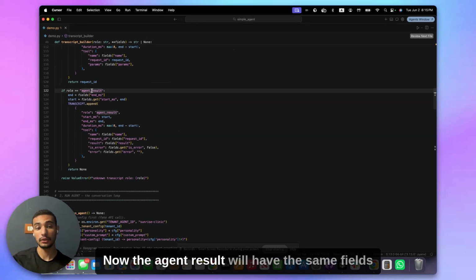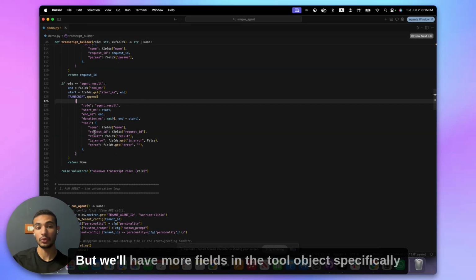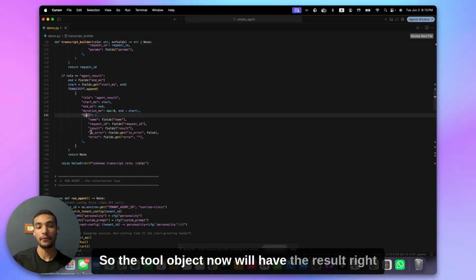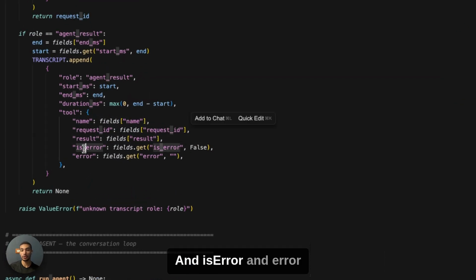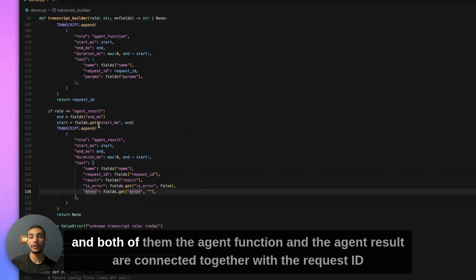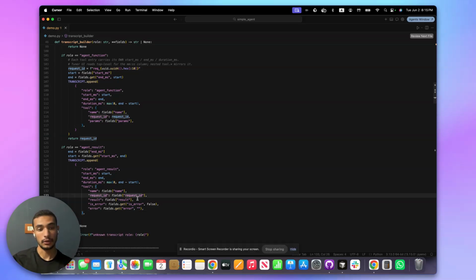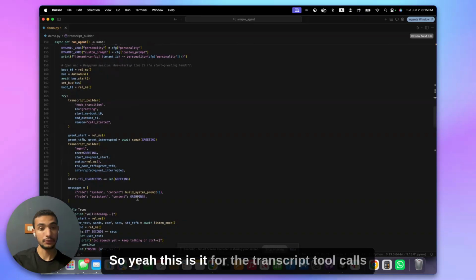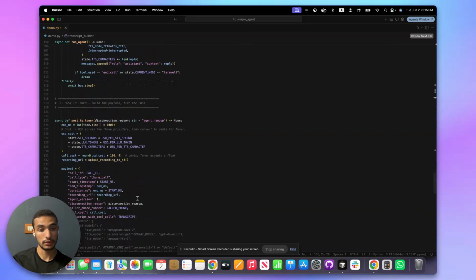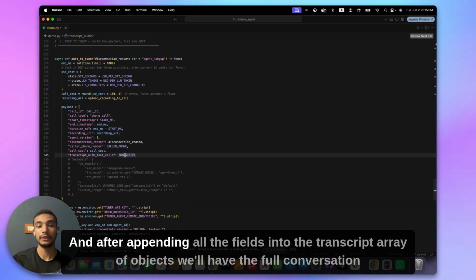Now the agent result will have the same fields, but will have more fields in the tool object specifically. So the tool object now will have the result, is error, and error, and the agent function and the agent result are connected together with the request ID. So yeah, this is it for the transcript with tool calls. And after appending all the fields into the transcript array of objects, we will have the full conversation.